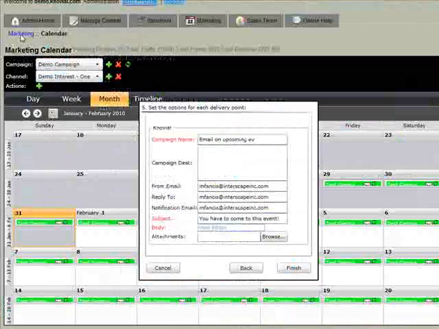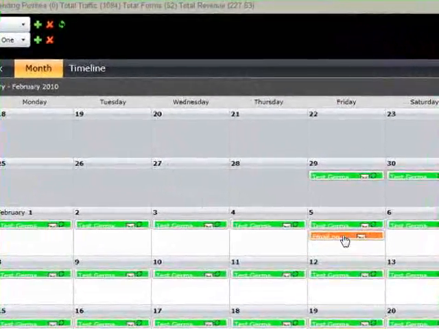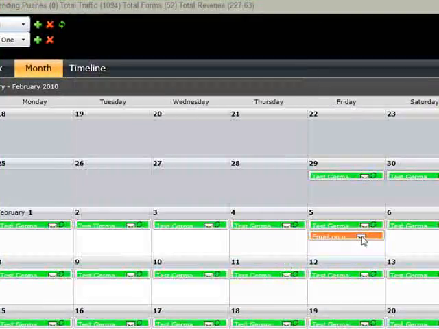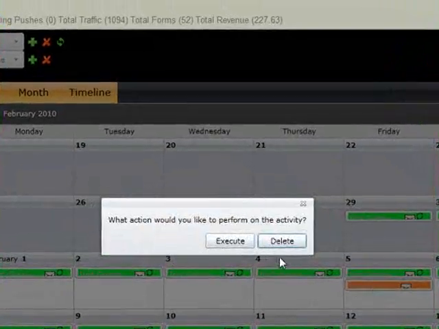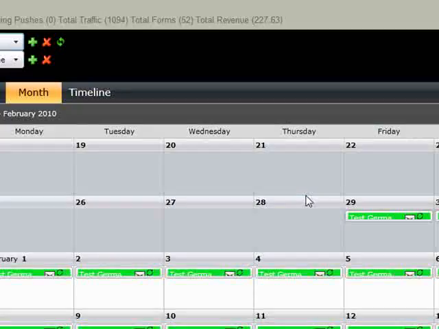And then we're going to save this. And we're going to finish this. And so now we look on the 5th, and guess what? There is an activity here for sending an email, and it's ready to go. Now I can delete it by clicking on it. So I can either execute it or delete it. In this case, I'm just going to delete it, and it's removed from my calendar. So you can see how easy it is with the Novio marketing system to schedule email communications to virtually anybody in your database.